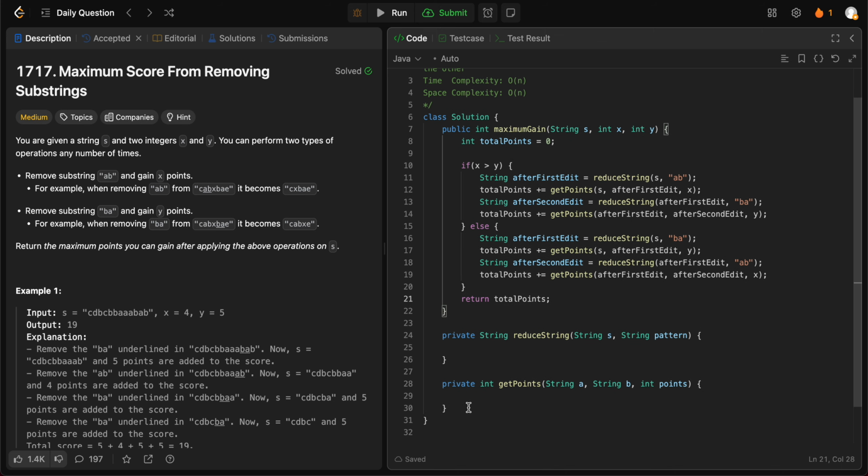We need to write these two methods. So let's actually tackle the easier one first. This would basically be a dot length minus b dot length. This will give us how much it got reduced by. But the thing is, this has to be divided by 2 because you're subtracting two characters, A and B, or B and A, so you divide that by 2. And this is multiplied by the number of points.